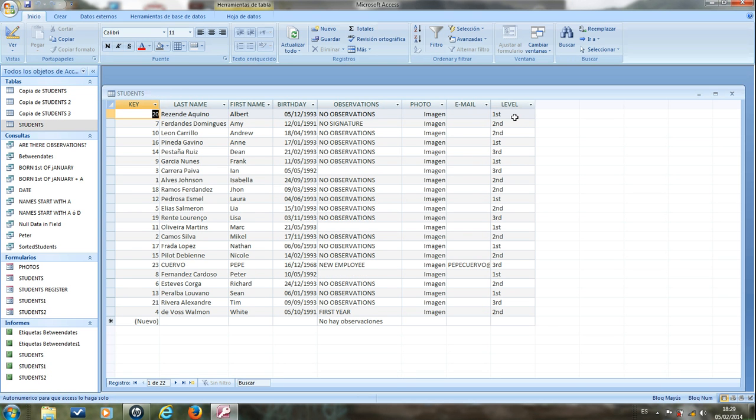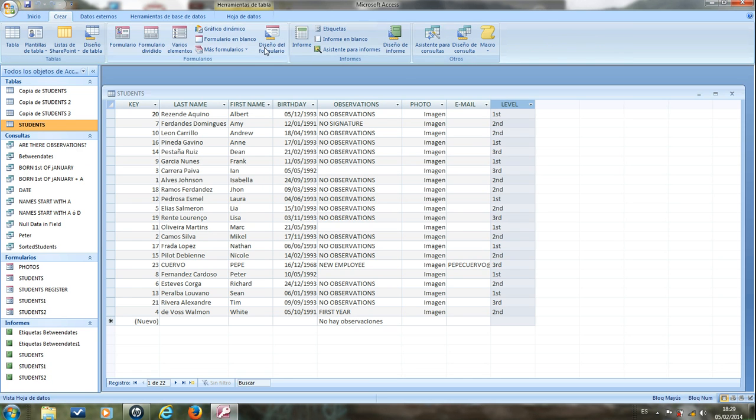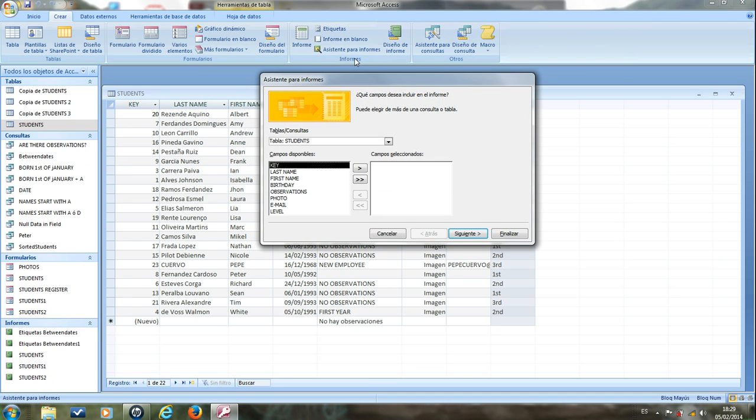Then we will apply randomly each student a different level among first, second, and third. Click on the Students table in the object list. Move to Create tab and click on Report Wizard. The Report Wizard now goes through 6 steps.